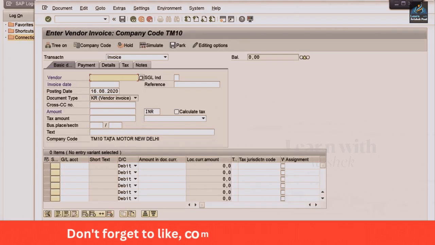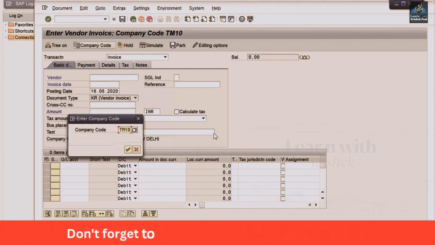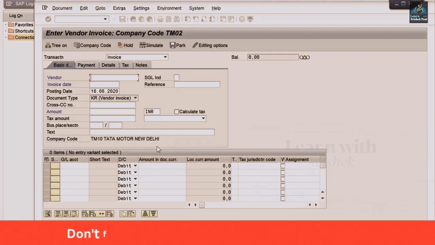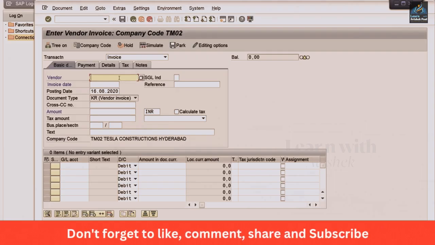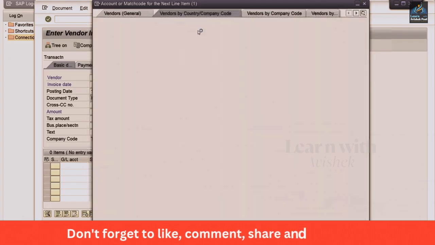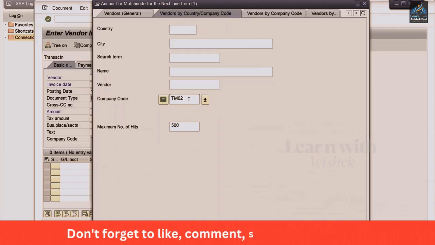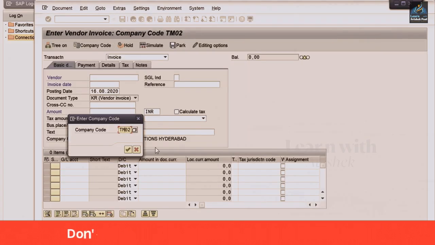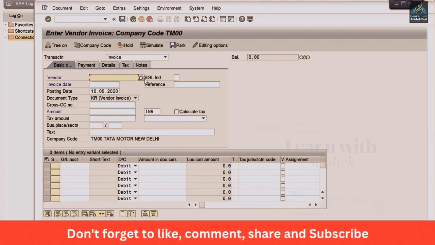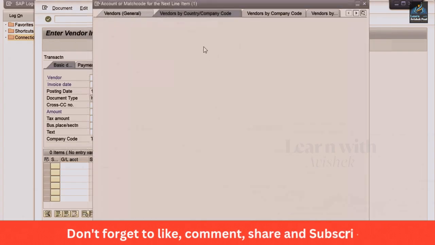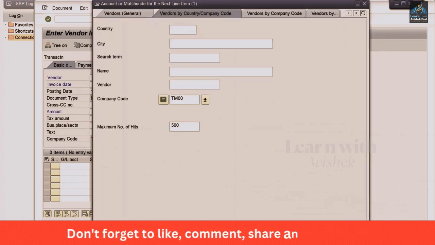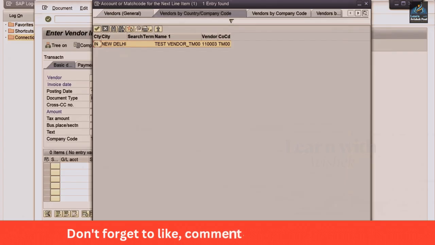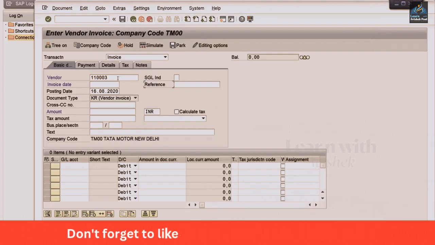Look here. First of all, you have to check your company code. Click on company code and let me change it. Now, what is your vendor number? If you're able to remember, it's okay. If not, click on this drop down box. Your company code here says TM02, but it's not TM02, it's TM00, I guess. So for company code TM00, we have to check which vendor we have created, and that is test vendor 110003.